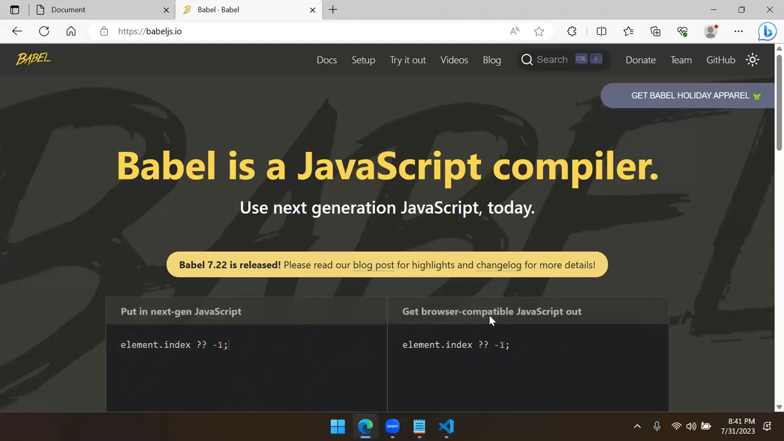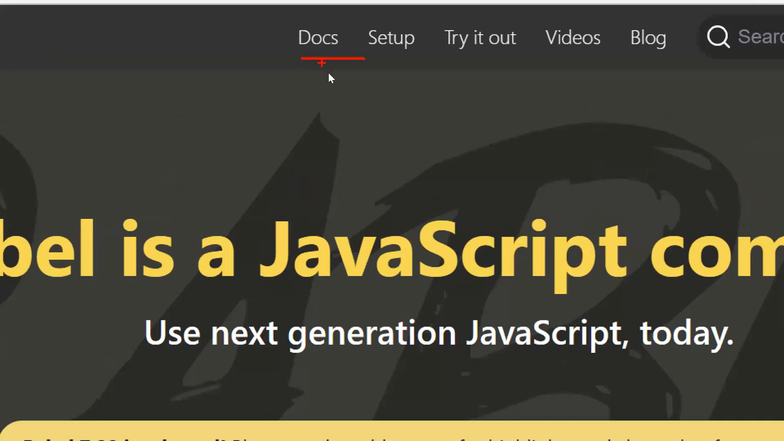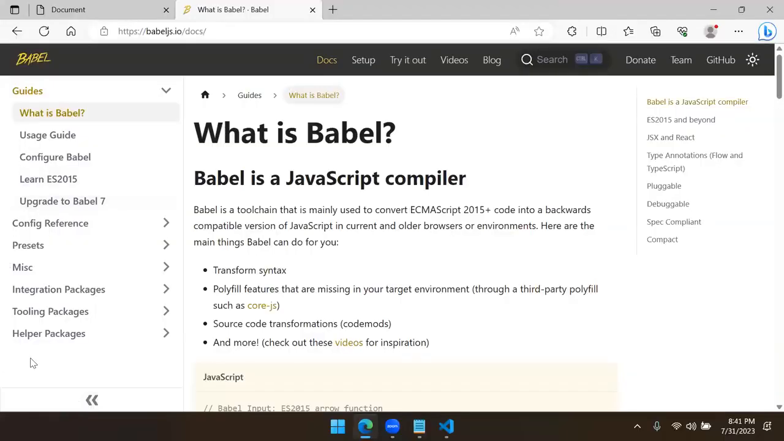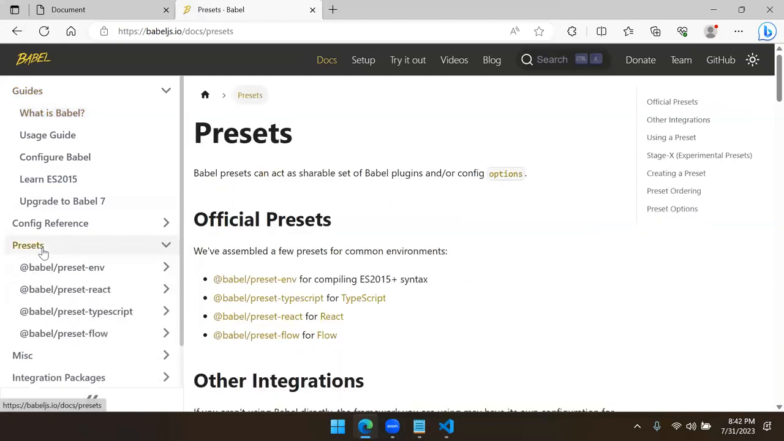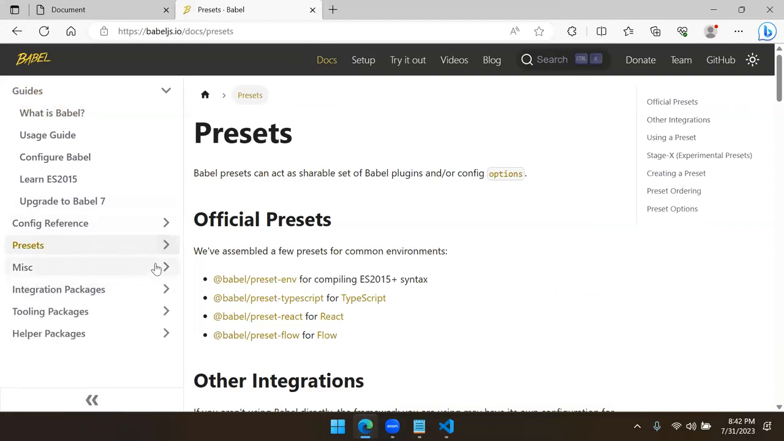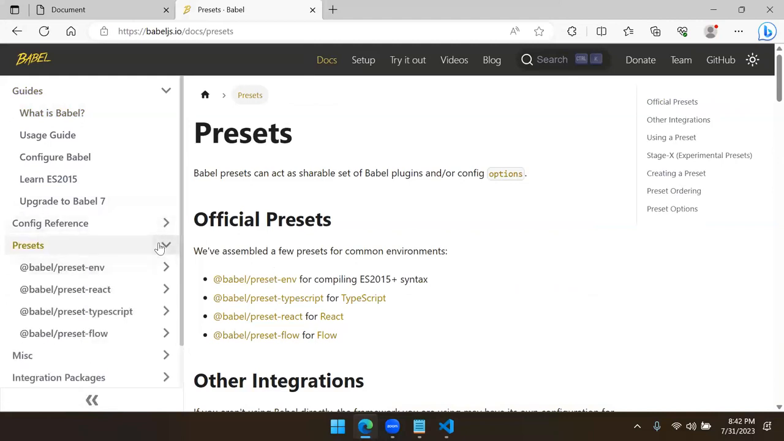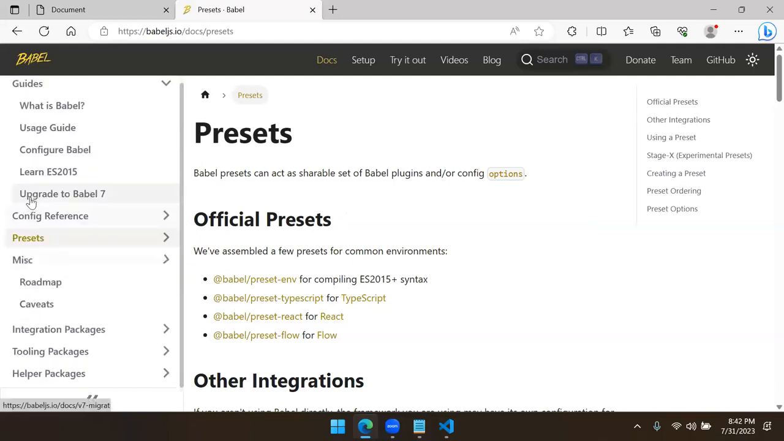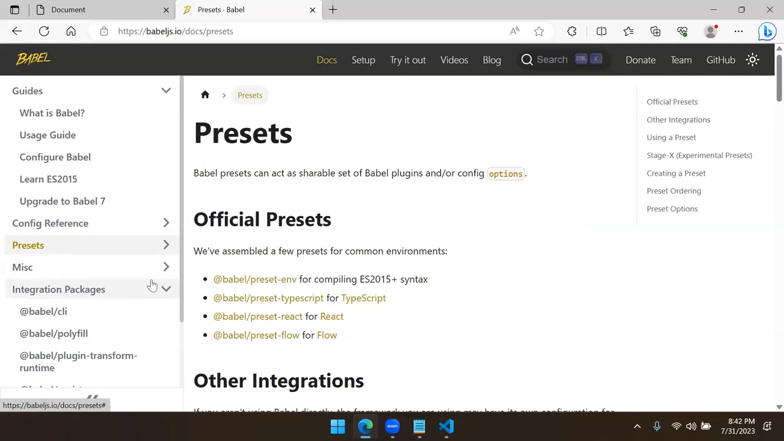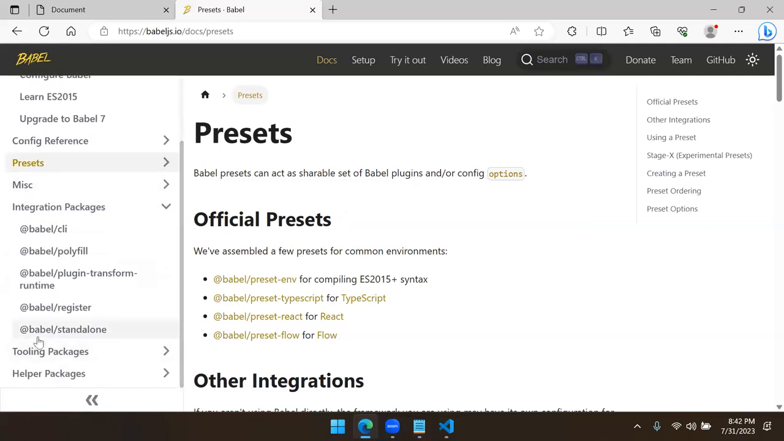In this official website of Babel, you will find docs. Go to the docs and you can see in these docs you will find presets, and you will see actually one library that we need is the Babel standalone library. See where that standalone library is. A Babel standalone library is required. You have to download that one and link that one. Here there is Babel standalone.